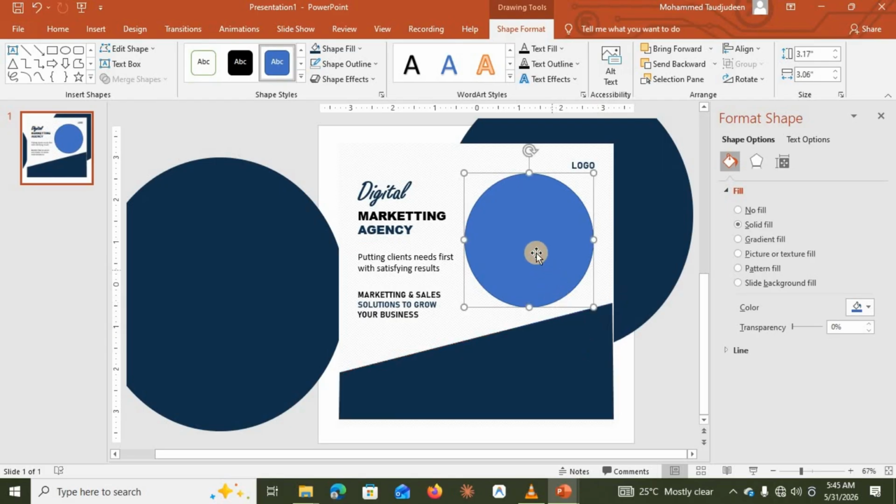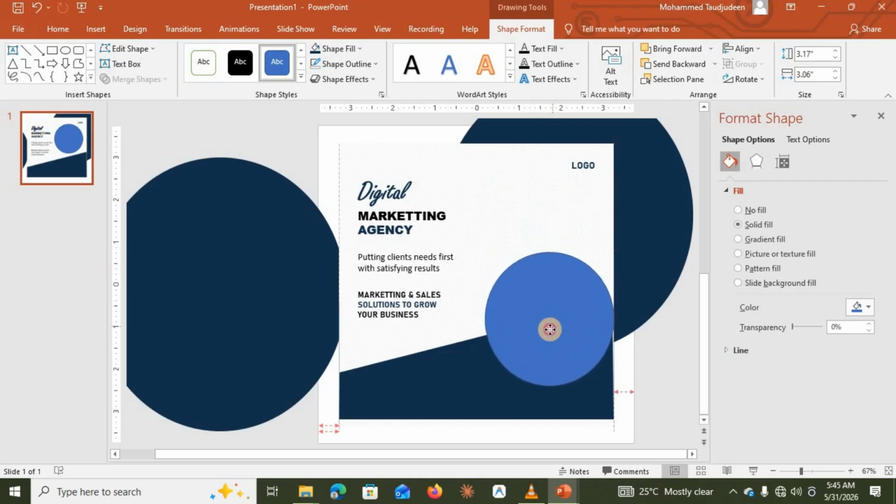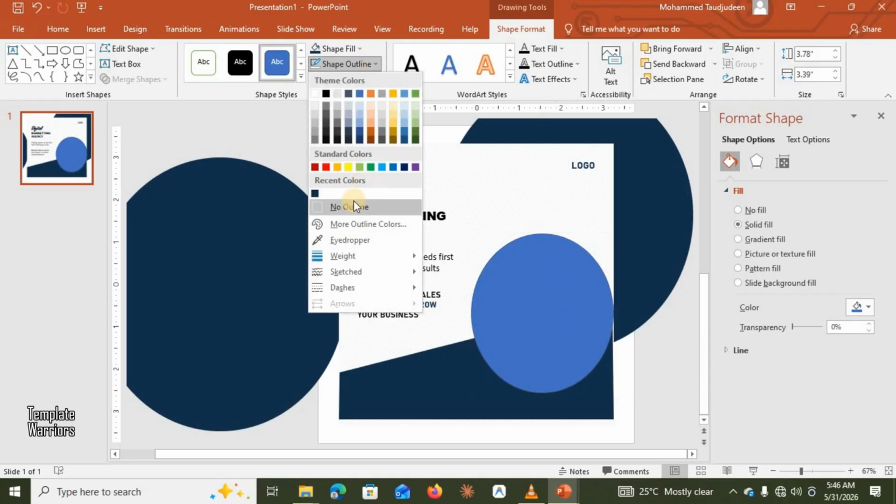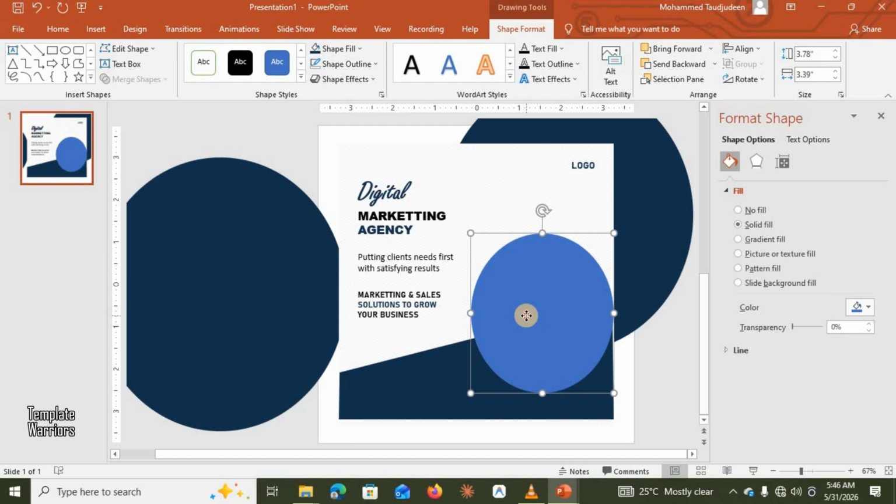Alright, so I think it's not looking bad. So I'll now bring this one here. Alright, so let me increase here. So now let's remove the outline of this one. We'll remove it for now, but I'll insert it back later.